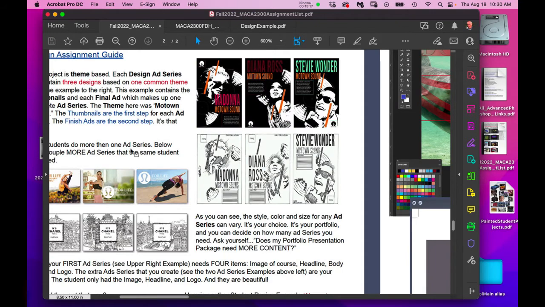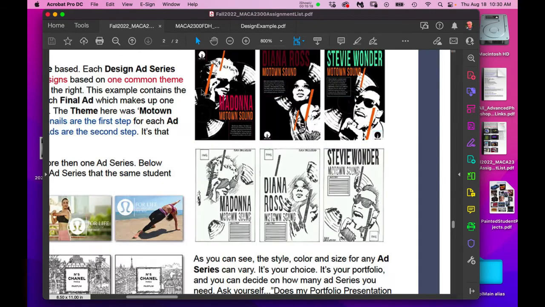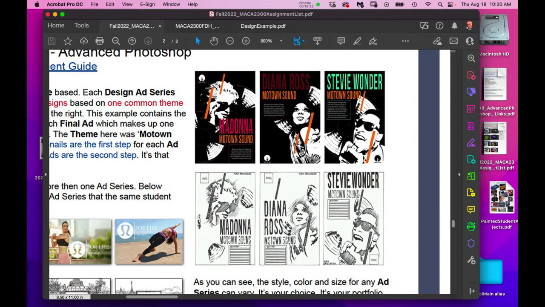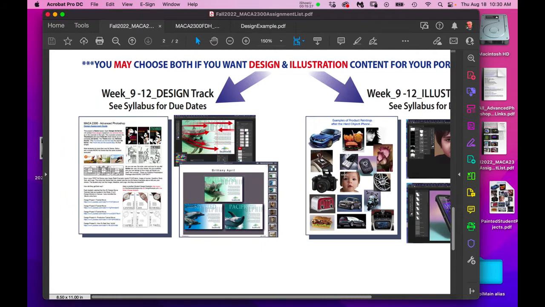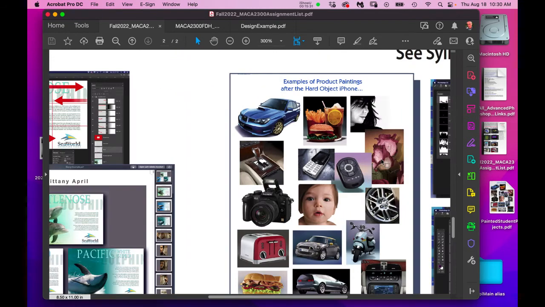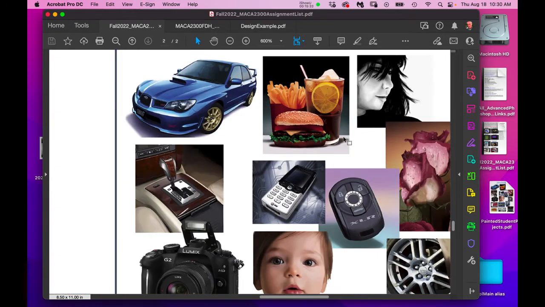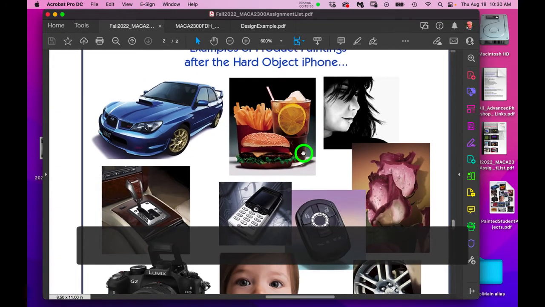Here's another example of what advanced Photoshop students have done. They've sketched out their ideas, they've given great layouts, they do finished work, and it's beautiful. Now, Rosalie can also create great design. But here is some cool stuff that I'll show you in a few minutes, or I could show you right now. These are done after the painted mirror.